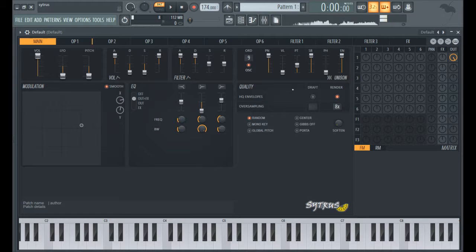Quality. So over here right now, what it's saying is, if I render out the sound, whatever sound this instance of Sytrus makes, it'll have high quality envelopes on and 8 times oversampling on. But as we're using it right now, they're both off. So if you turn these two on, you'll have right now high quality envelopes on, and you'll have 64 times oversampling. But when you render it out, you'll only have 8. So you're going to be using a lot of CPU right now.